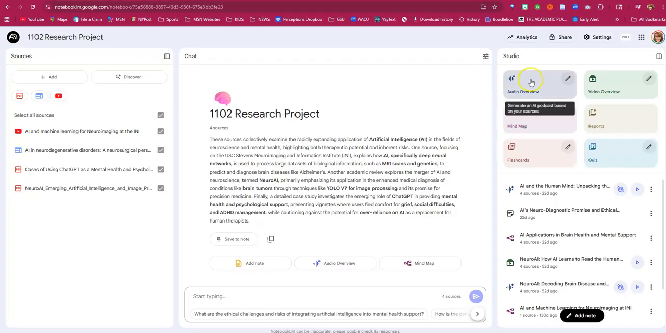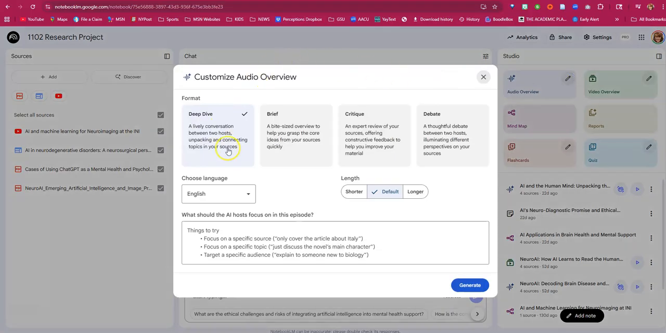And over here, you have a whole bunch of wonderful resources that you can create with the sources in your notebook. Everything is free, by the way. This is incredible. It's an incredible resource by Google. You will find NotebookLM at notebook.google.com. You can create audio overviews, video overviews, and look at this, for goodness sakes. You can do a deep dive, brief, critique, or debate, and it's done in a podcast format.